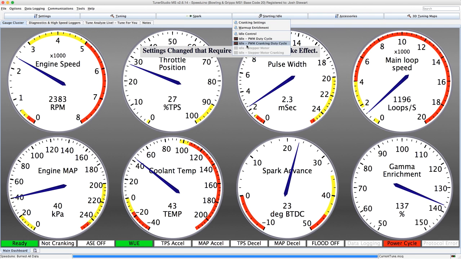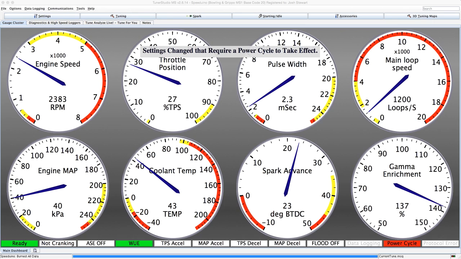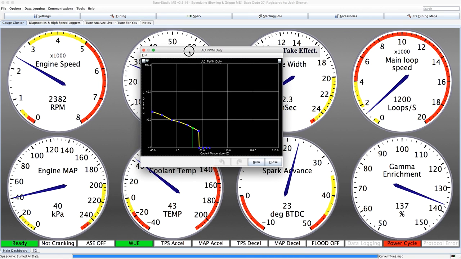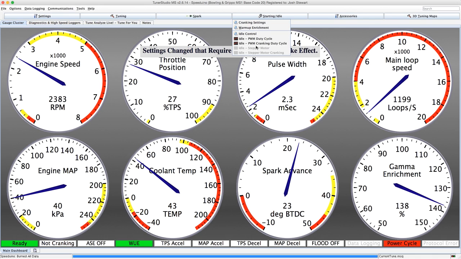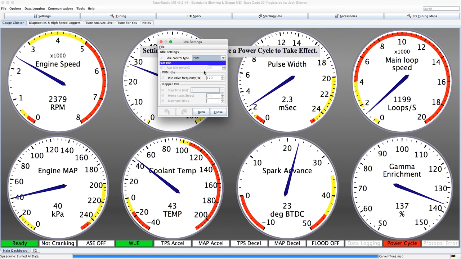Once that's enabled, we get a standard PWM duty curve, which we can set as we need to. We have a separate curve as well for cranking. As well as PWM valves, we do support stepper valves, such as the common GM stepper. These are fairly configurable as well.